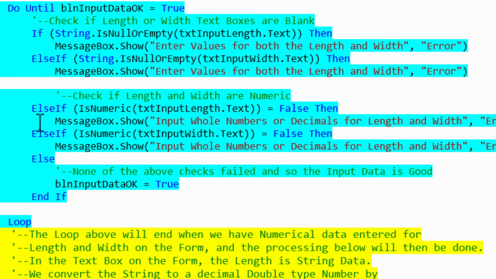Then we go into all these else ifs. Else if they haven't put the width in, because that's null or empty, tell them to put in values for length and width. Then check, is it numeric? This is the problem we're having with the program crash. If that's false, so if they type in FOUR for 4, it's going to pop up this message box and tell them to fix it. So it won't go on further in the code down to this yellow section and try to do the CDBL and crash, because we've intercepted it here with a message box telling them to fix it.